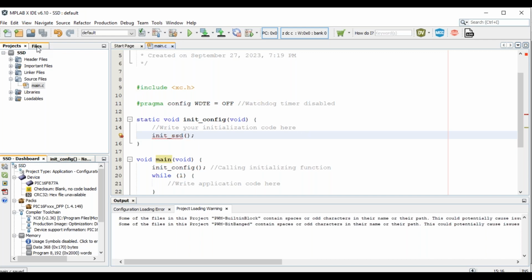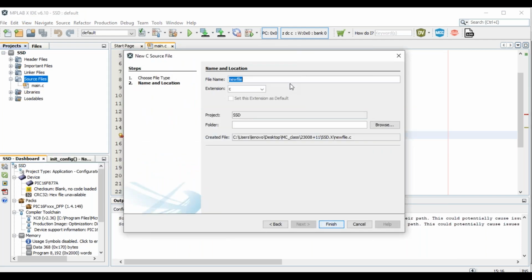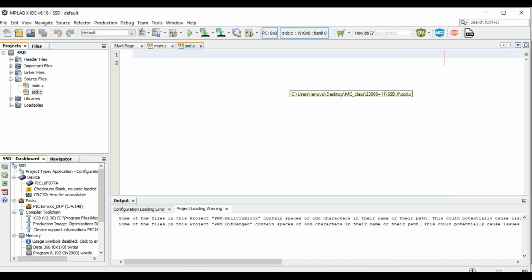I'm going to have it written in a separate .c file. So I will go to source files and create a new C source file. The name of the file has to be SSD, the extension is .c. I'm trying to create a project where I will be able to display 1, 2, 3, 4 on the 4 SSDs. Now in the ssd.c file, I'm supposed to write the definition of the init ssd function. The function is not taking anything as an input, and is not returning anything as an output.